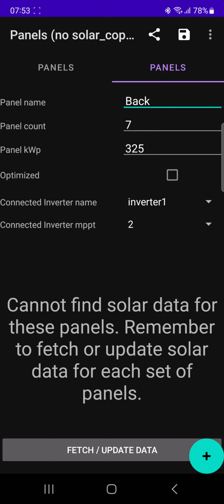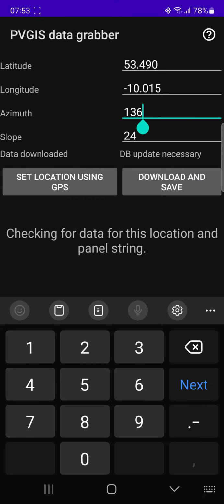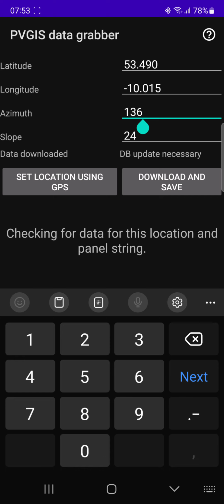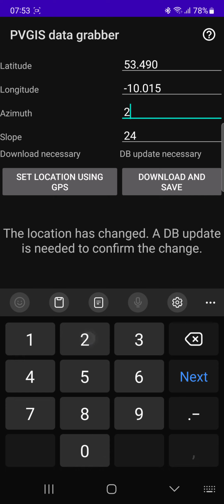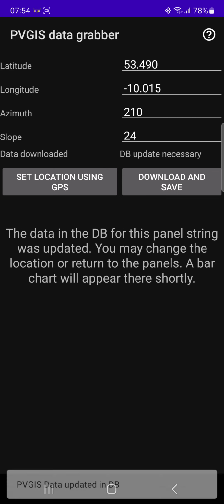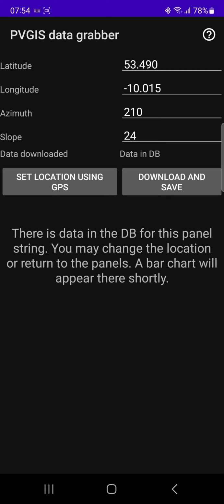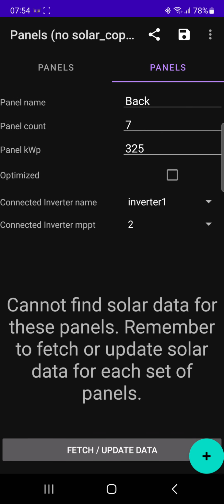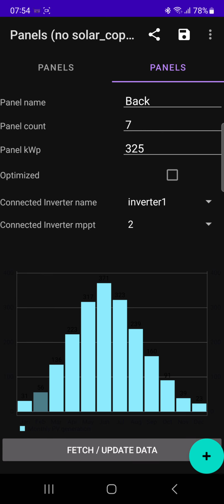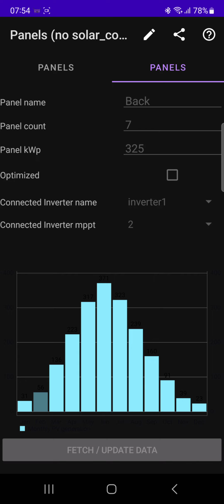Okay, so I need to now fetch, I'll save this, and then fetch and update the data. And in this case, I want to have it pointing southwest. So I'm going to go for 210 degrees. So I'll download and save that. And it did that quite quickly because I had a previous example using the same orientation, so the data was downloaded already. So I go back and I can see that I have a bar chart indicating that solar data is present. So I save that and I am done with my panels.